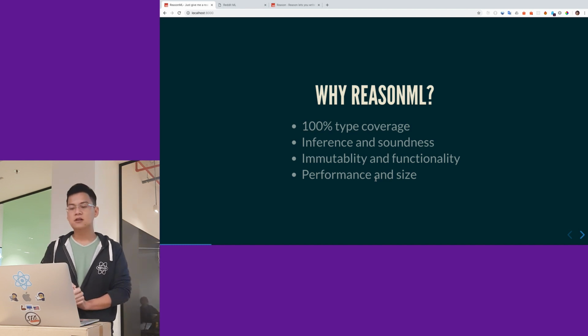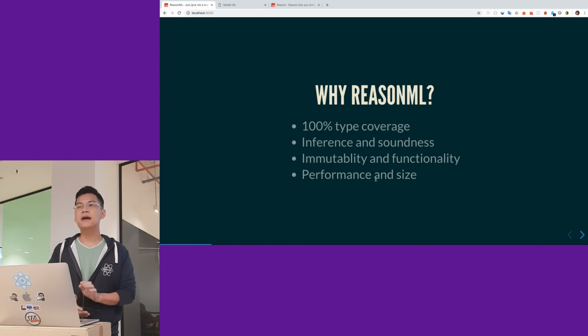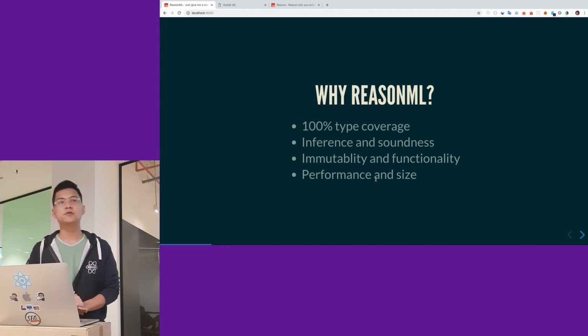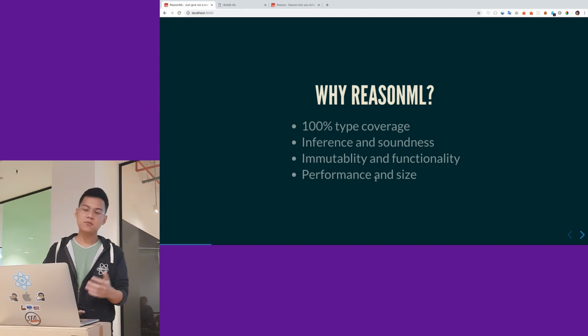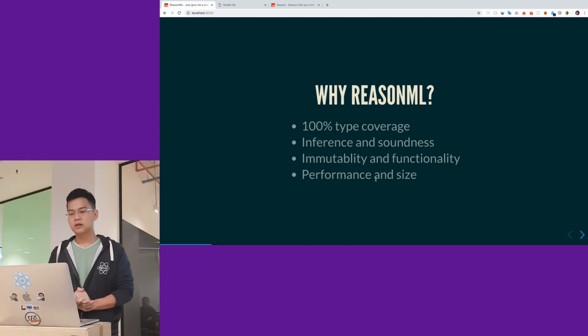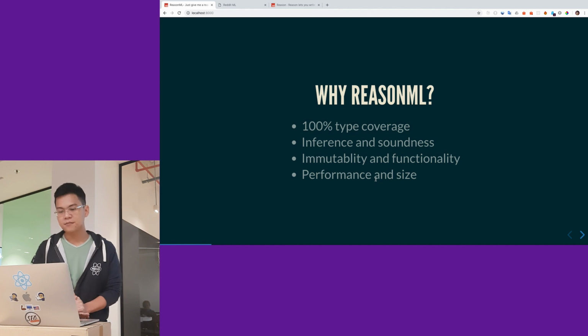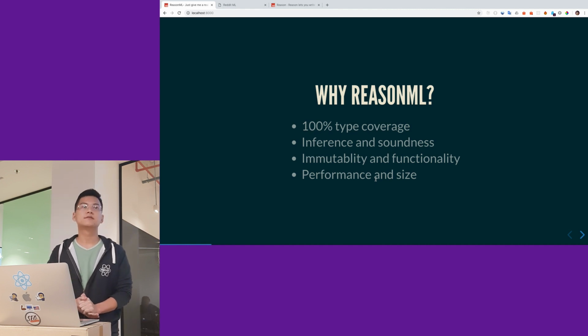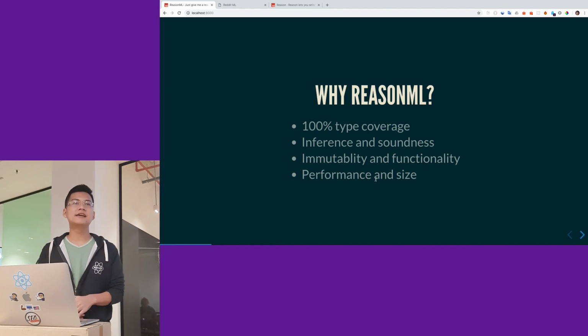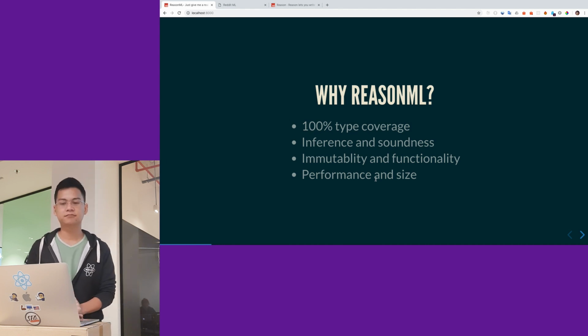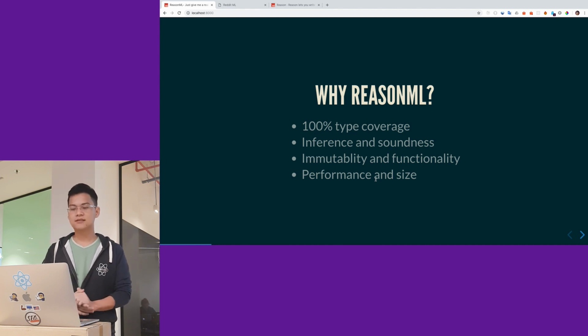And last but not least, ReasonML is backed by OCaml. OCaml is famous for performance and bundle size. So ReasonML has high performance, and from some articles and resources, the bundle size is significantly small.